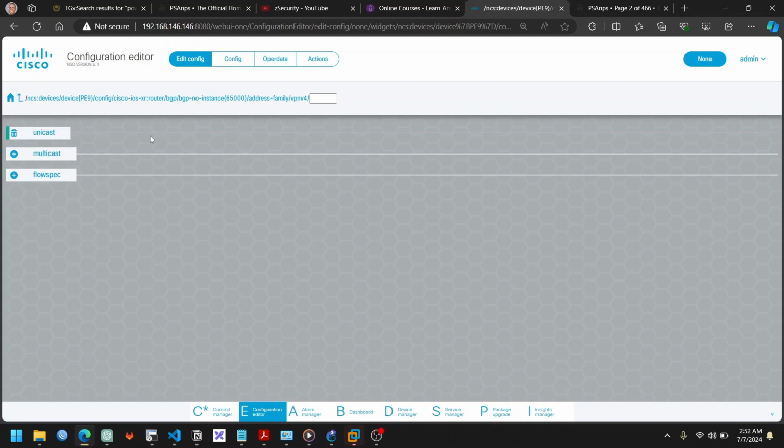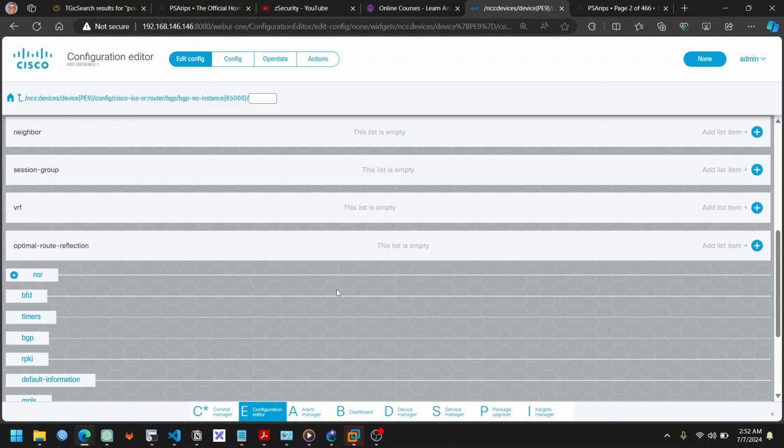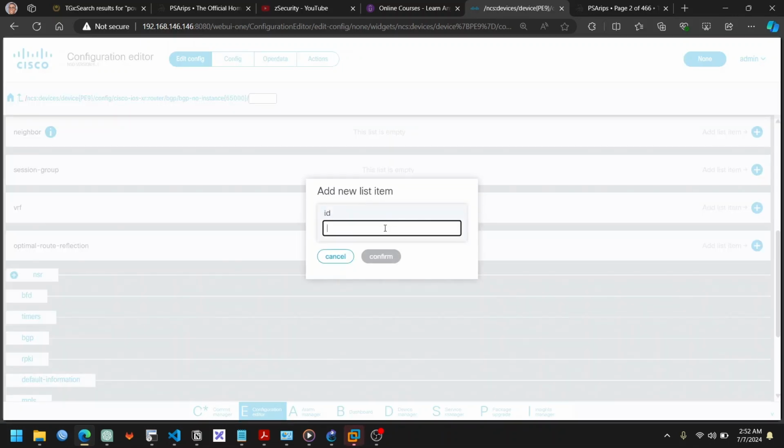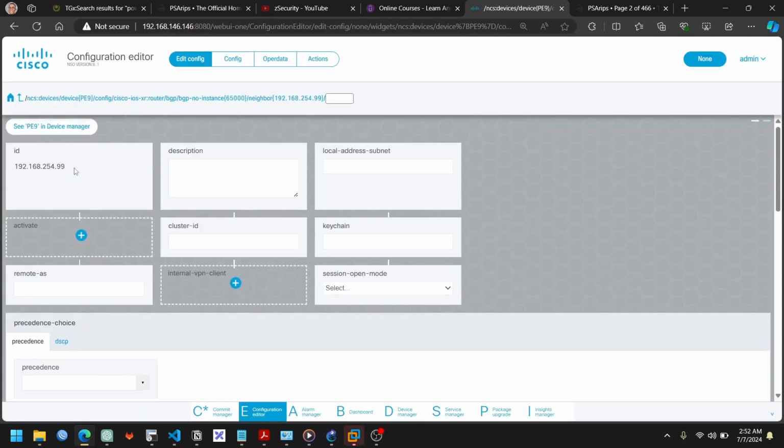So what I'll have to do next is to define my neighbors. So I'll go back to the BGP instance, and I need to configure a neighbor. So what I'll do is that I'll click on my neighbor ID. It's 192.168.254.99. That's for the route reflector. I'll click on OK. Then I'll go into my neighbor. And the first thing I have to do is that I need to configure the remote AS, which is 5,600.